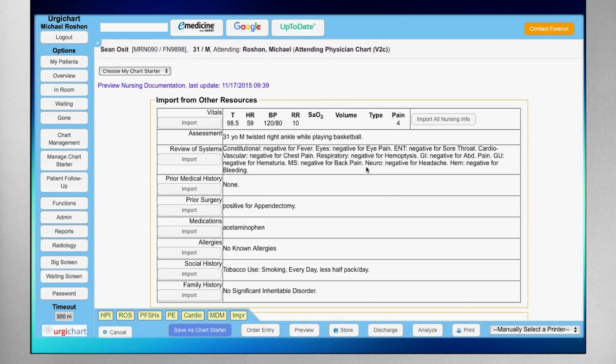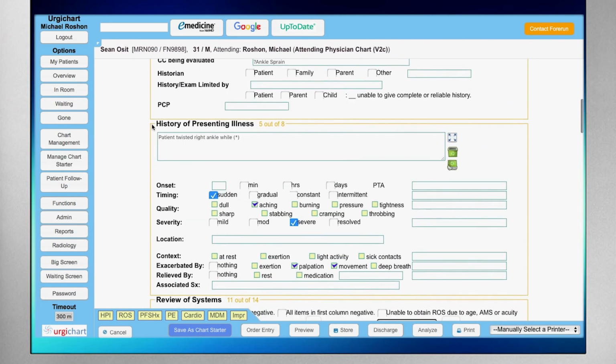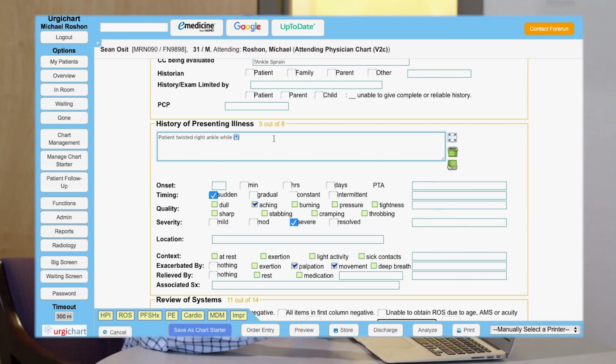And it says things that are very typical for an ankle sprain. So the patient twisted their right ankle while they were, and I can type in here, playing basketball. And I know that ankle sprains tend to be sudden, they tend to be aching, they're severe, they get worse with palpation and with movement. Again, I've already filled those details out. There's still plenty of room for me to talk about the ways that this case is different from the typical ankle sprain, but all of the basic things are filled out.